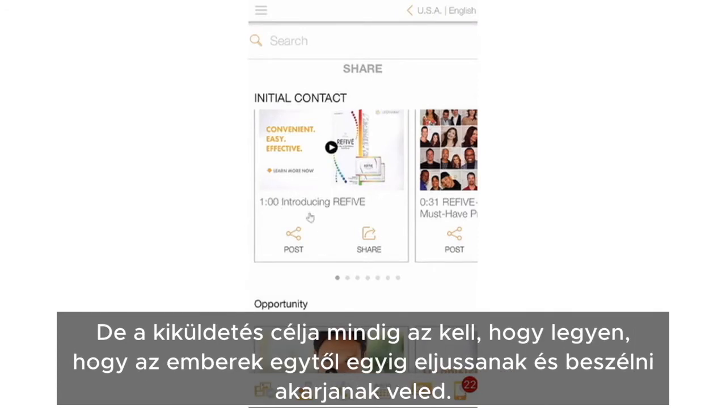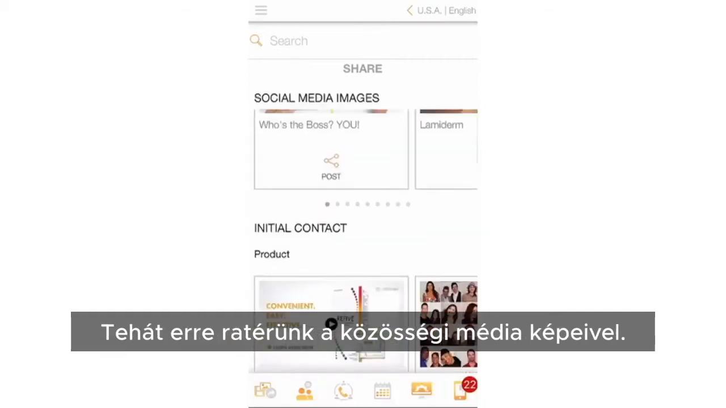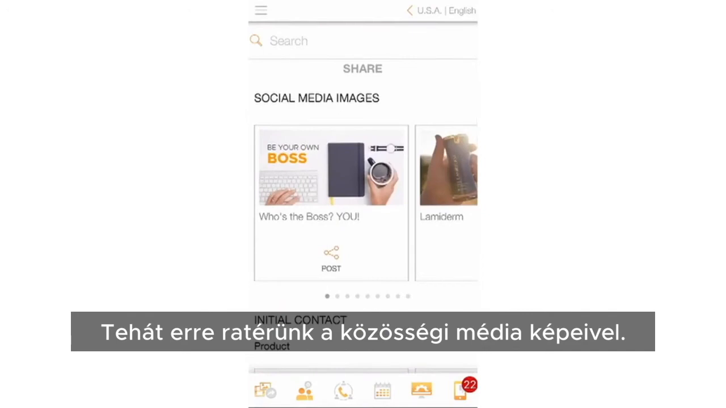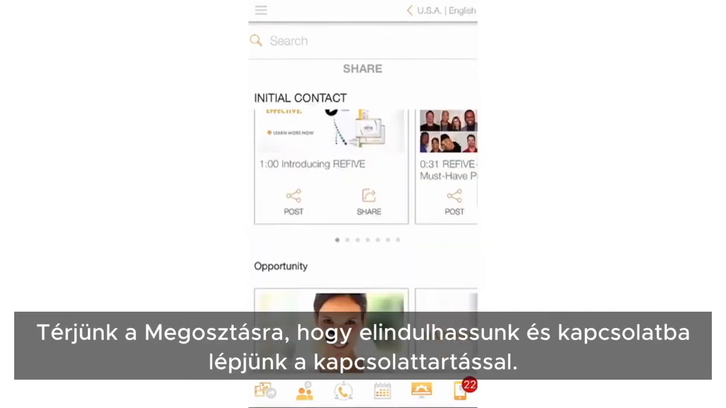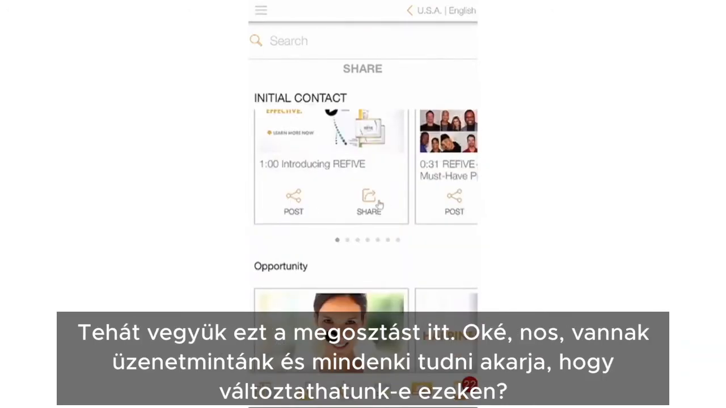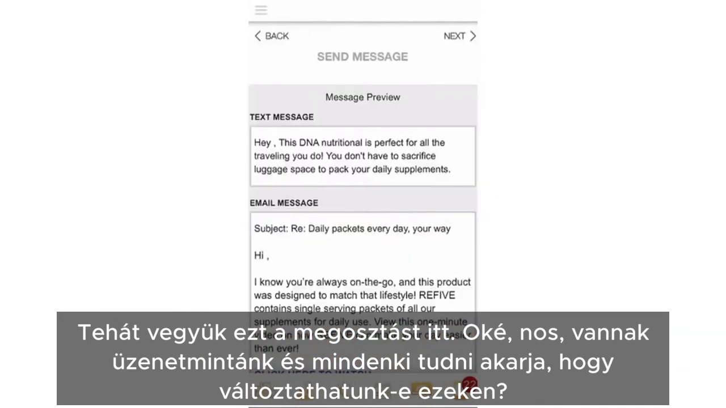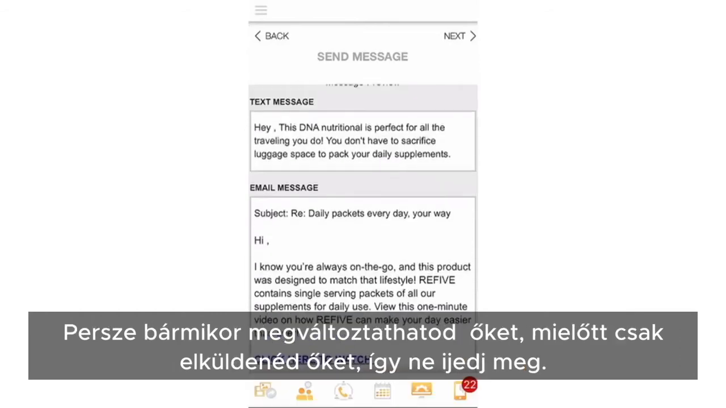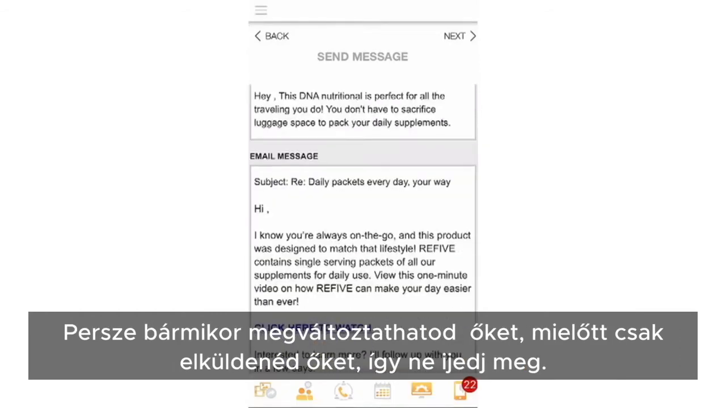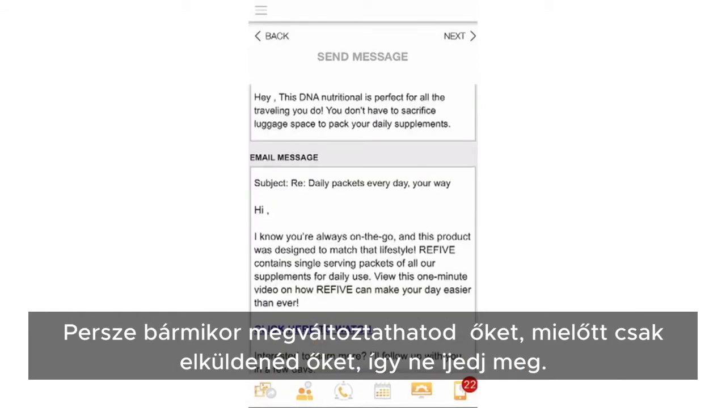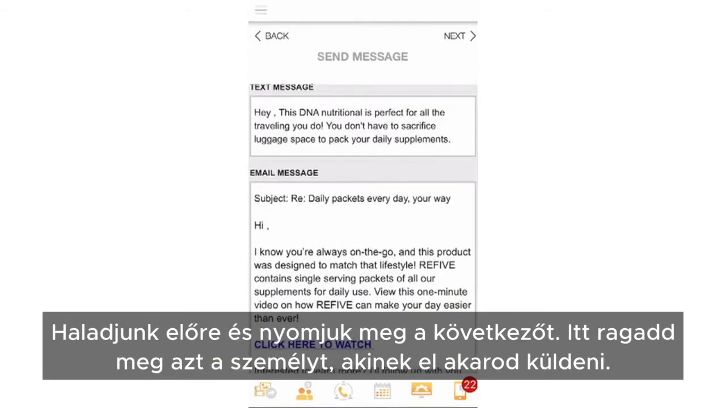But the goal of posting should always be to get people to come down to one-to-one and want to talk to you. And so we will get into that with the social media images. But let's get into sharing to start off, and contact management. So let's take this right here to share. What we have is sample messages. Everybody wants to know, can we change these? Sure, you can. You can change them anytime you want right before you send them out. So don't be too scared about that. Let's go ahead and hit next.